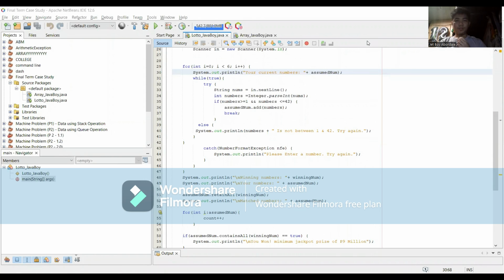Good day, everyone. My name is Dr. Borday. On lines 28 to 45, there is a for loop that iterates 6 times because we need 6 input numbers from the user. And for every iteration, the user is shown an updated list of the chosen numbers.